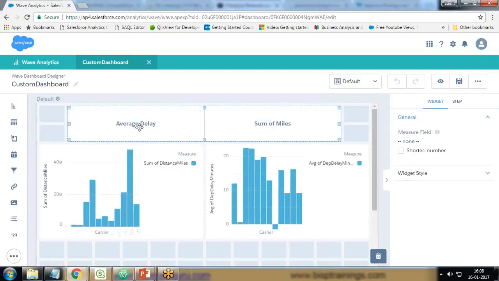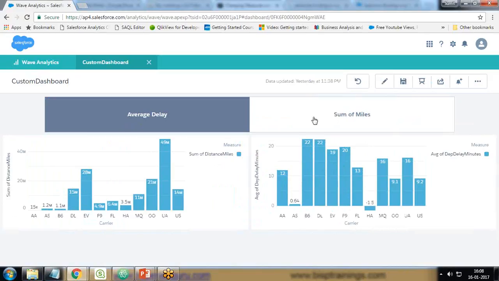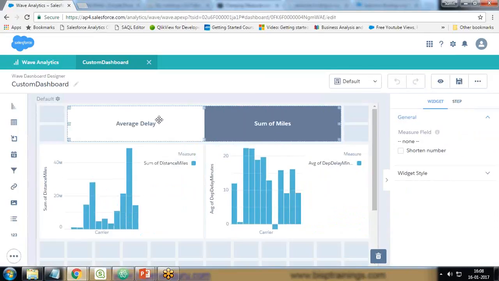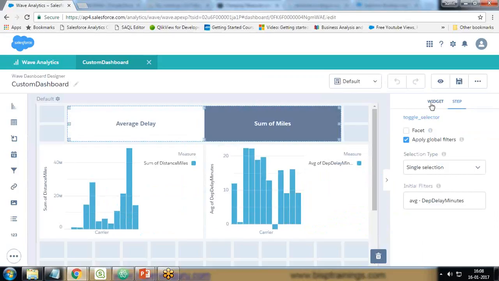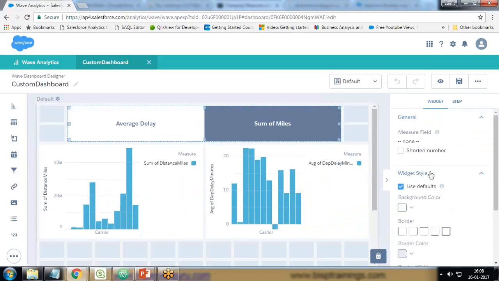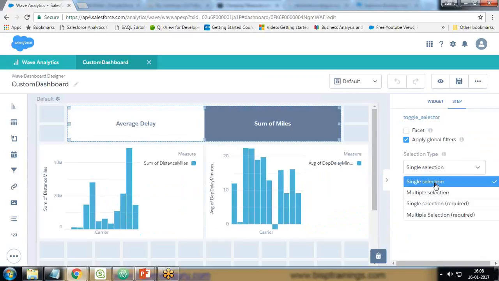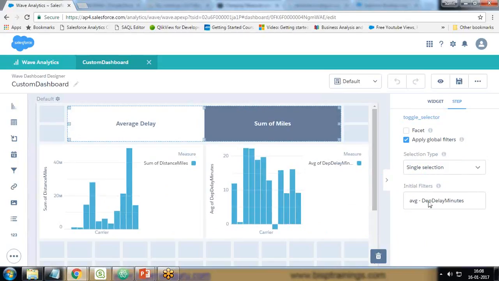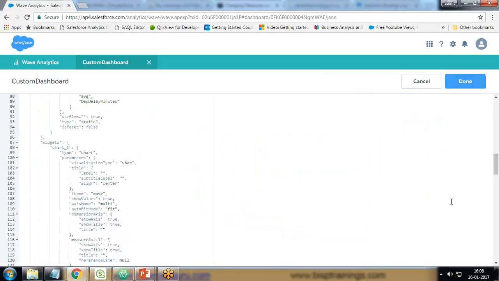and you can see here the toggle box which we have added, it is successfully displaying only two values, the average delay and sum of miles. If I preview it, we can select one by one average delay and sum of miles. If we want to change their properties, we have an option to change the properties, widget style we can customize, step we can change, single selection, multi selection, and initial filter will be average of departures delay minutes. That's what we define in JSON.